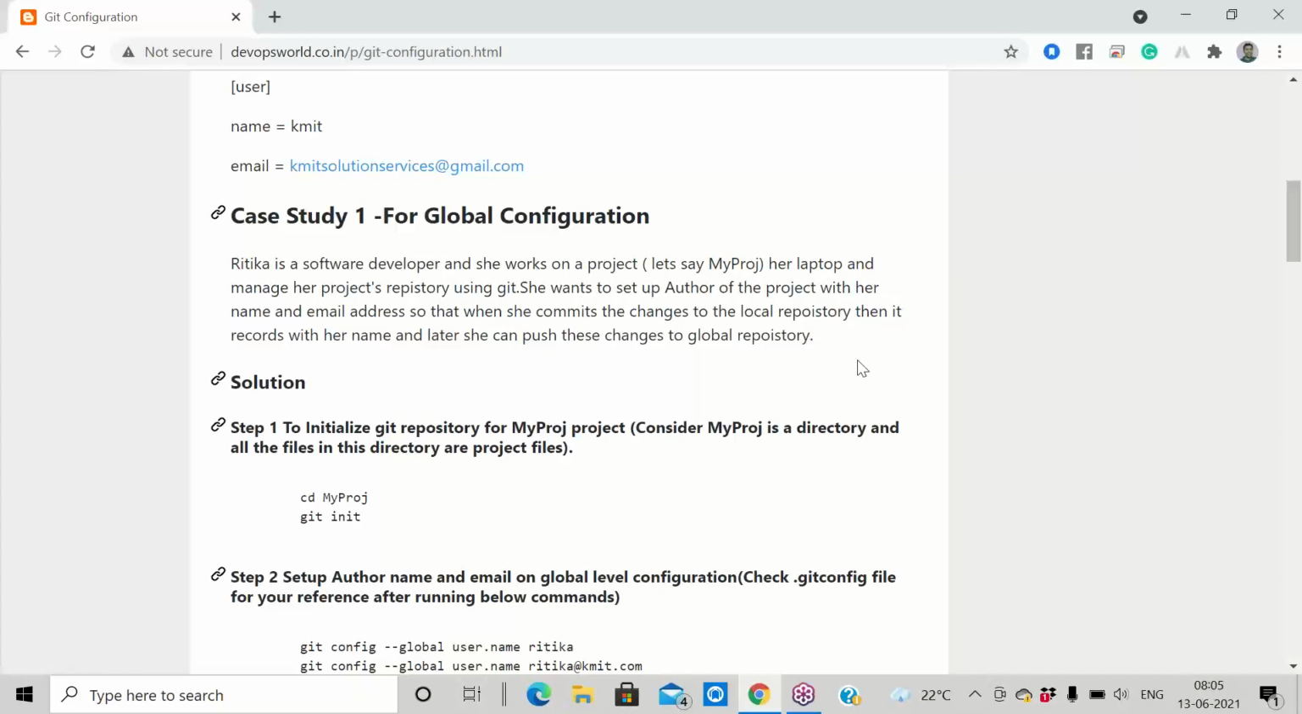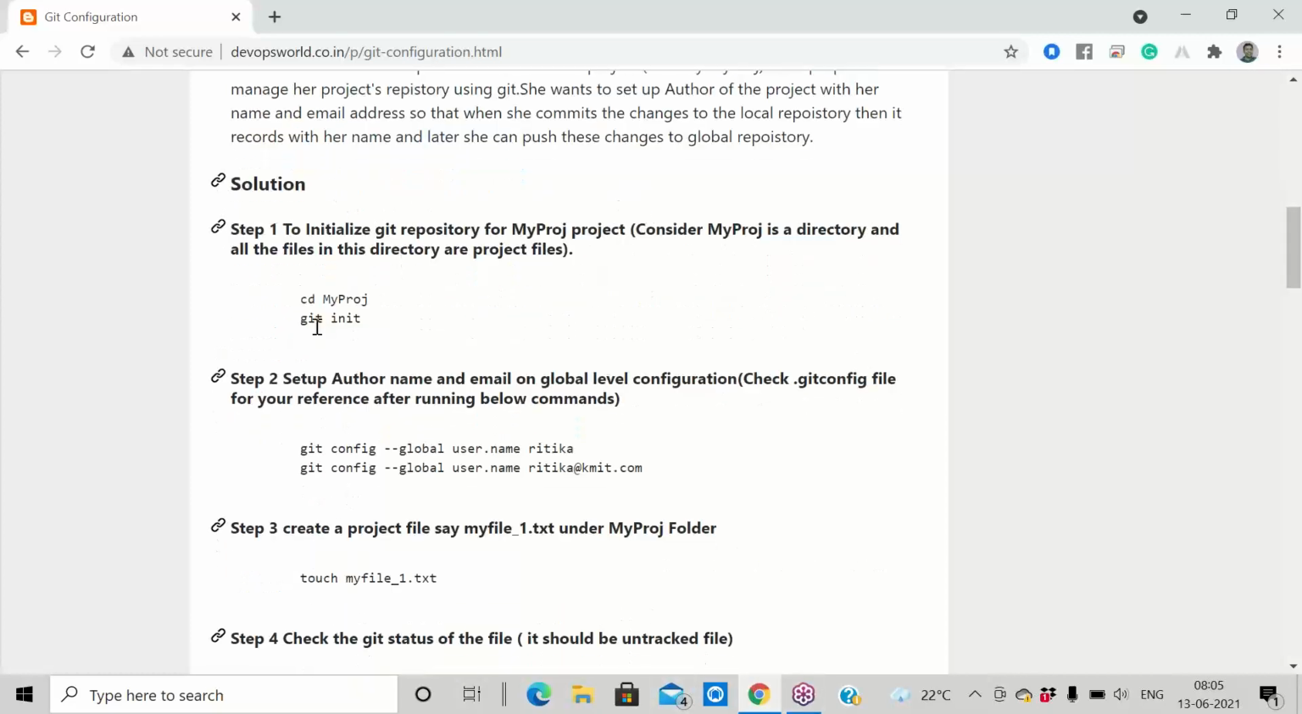So there is a software developer Ritika and she wants her code to be recorded with her name as the author name in all the projects. So when she pushes the changes into the global repository like GitHub, it must be recorded with her name. Okay, if there are multiple developers working on their own systems, they want to create the global repository. So here, step one, we will create my project.